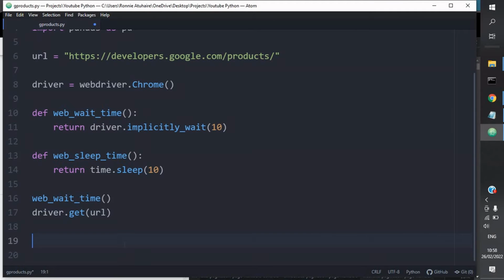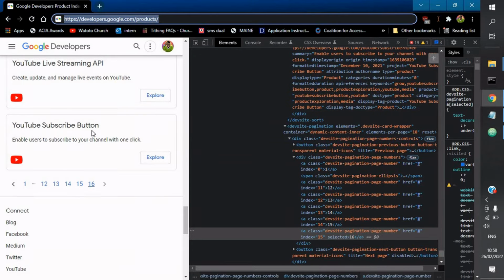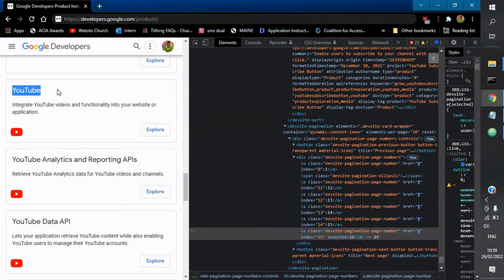Then that's it. We're going to dump this information into a list. As you can see, if we go back to the website, there are actually two things involved here. This is the product name. We can call it title or name, product name. Then this is just a summary about the product.